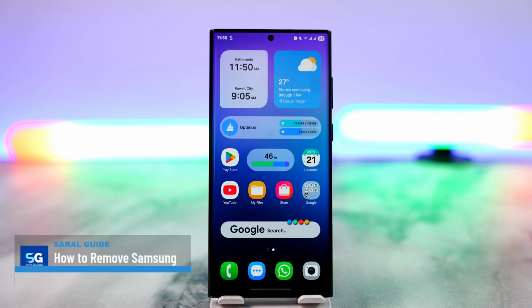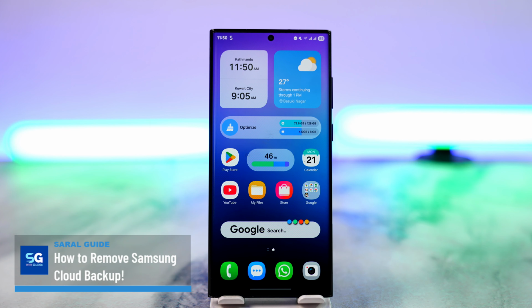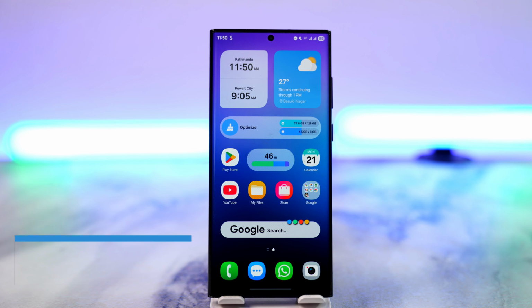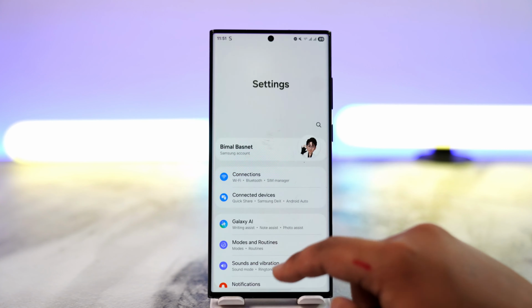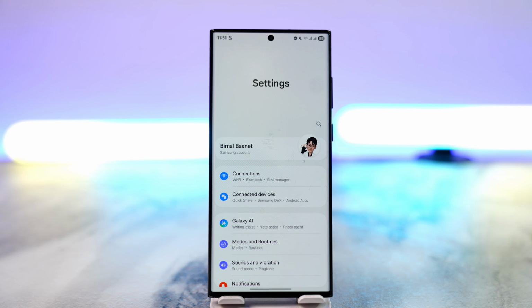How to remove Samsung Cloud backup. If you want to remove the backups that you have made to your Samsung Cloud server, it is very simple. So assuming you've already restored your backup, so now you just want to get rid of it to clear the storage within your Samsung Cloud account.